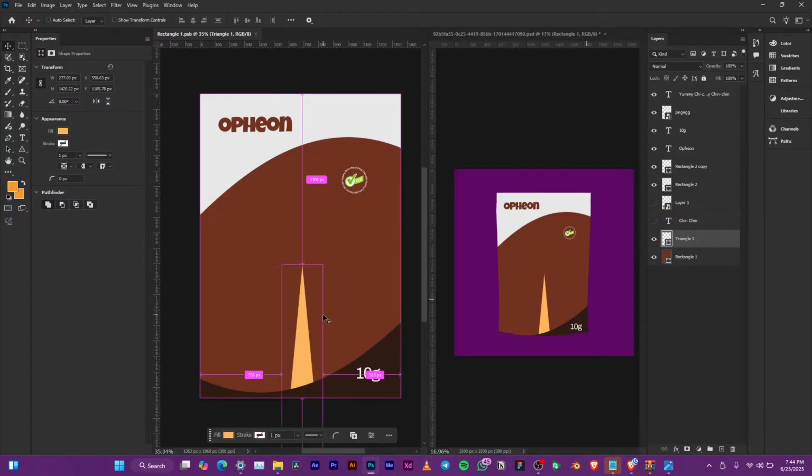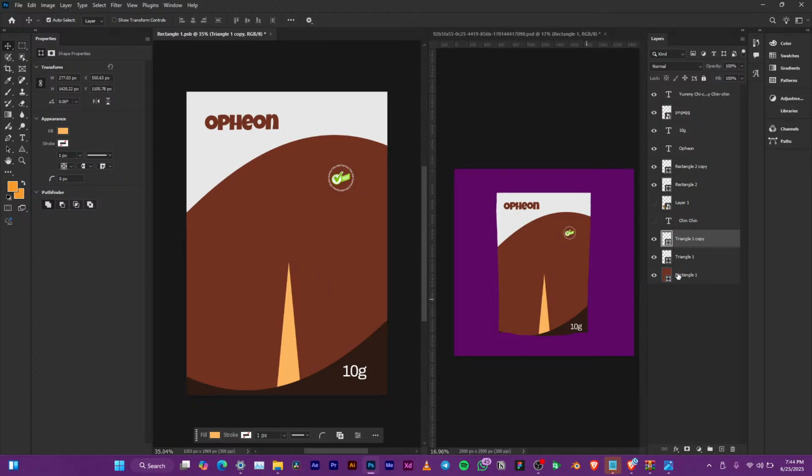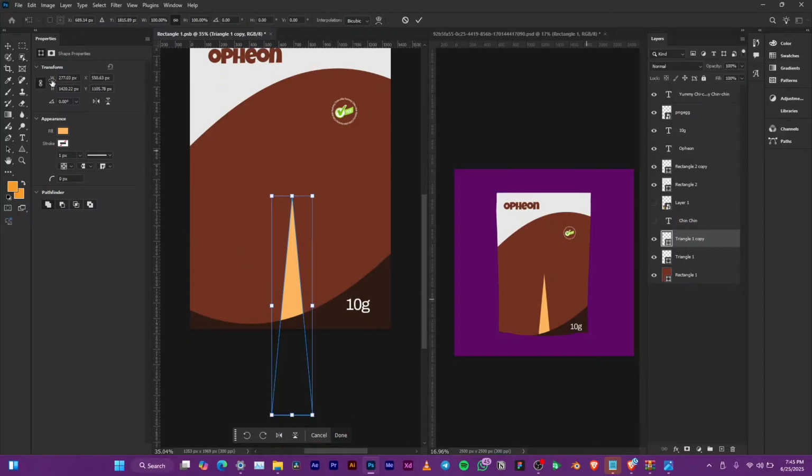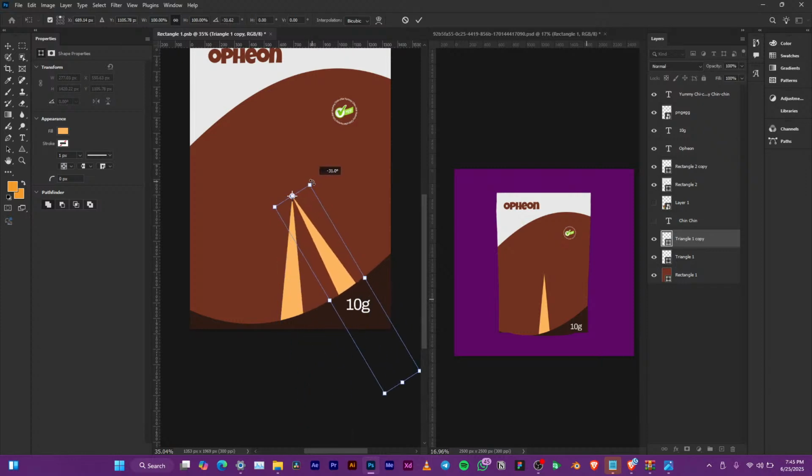So you can just do Ctrl J to duplicate it, then Ctrl R. No, Ctrl R is for ruler. So Ctrl J to duplicate. Let's do that again. Select the triangle layer and do Ctrl J to duplicate, and then Ctrl T to activate the transform controls. So if you don't have your anchor point activated, ensure that you activate it from here. So we are just going to move this to the top center, and we are going to rotate this.